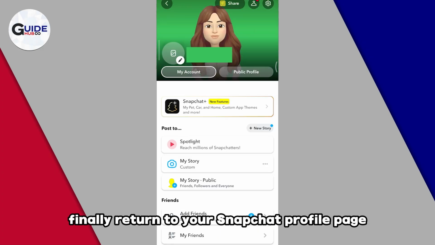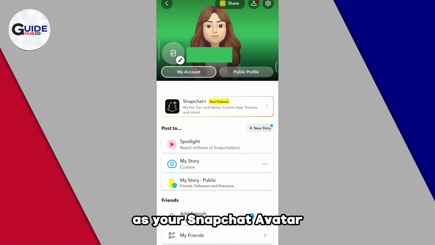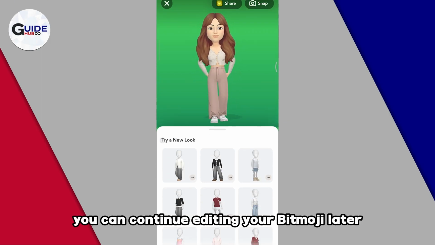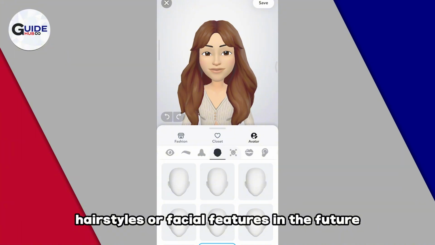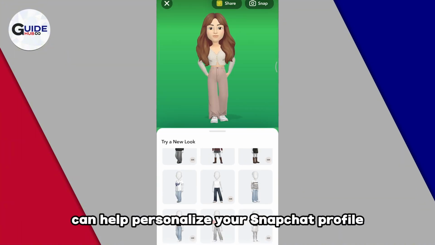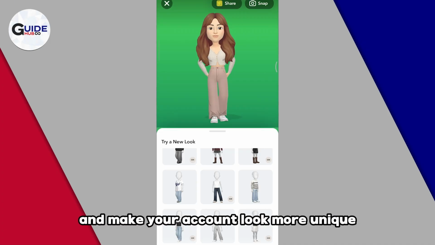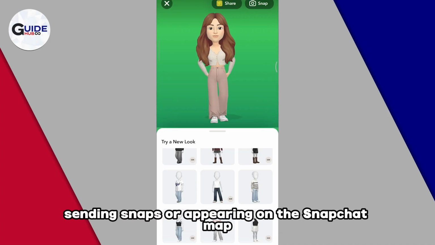Finally, return to your Snapchat profile page and confirm that the Bitmoji now appears as your Snapchat avatar. You can continue editing your Bitmoji later if you want to change clothing, hairstyles, or facial features in the future. Keeping your Bitmoji updated can help personalize your Snapchat profile and make your account look more unique when chatting with friends, sending snaps, or appearing on the Snapchat map.